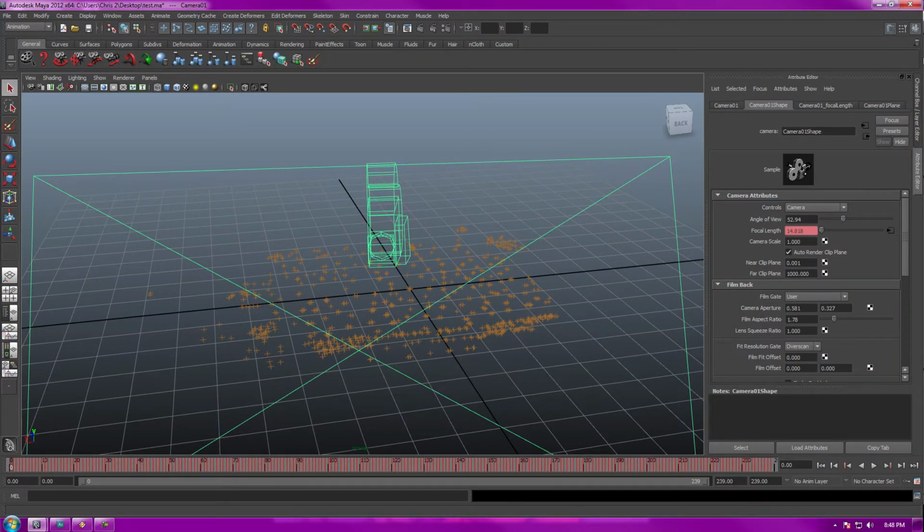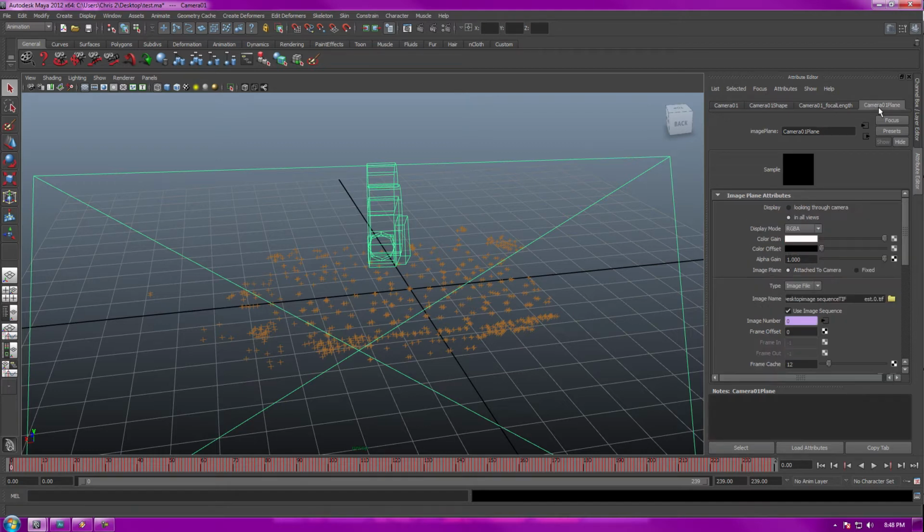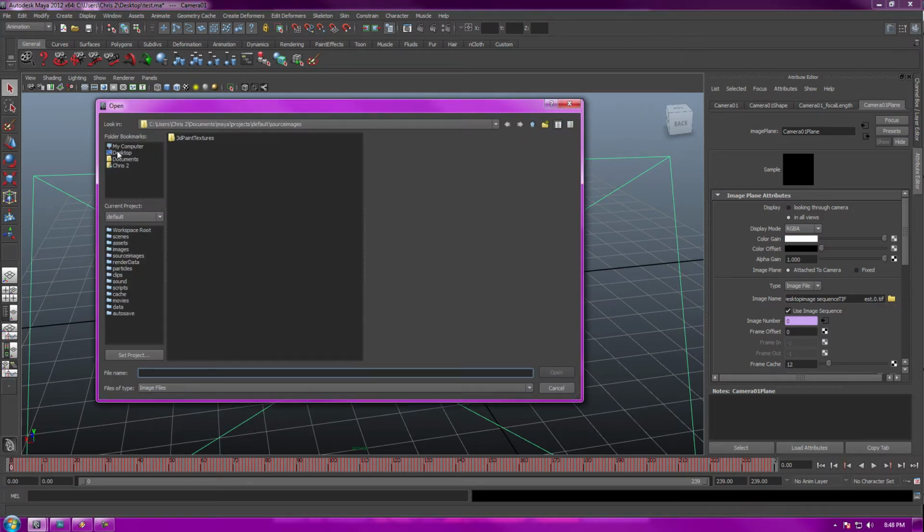So open that up. Go over to the last one, which should say camera 1 plane, or just anything with plane at the end. And now you're going to go down to under image file and image name, you're going to select that little folder right there. And now what you're going to do is you're just going to select your image sequence. So go around and find it.